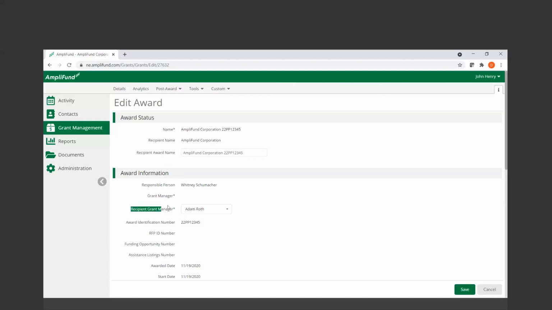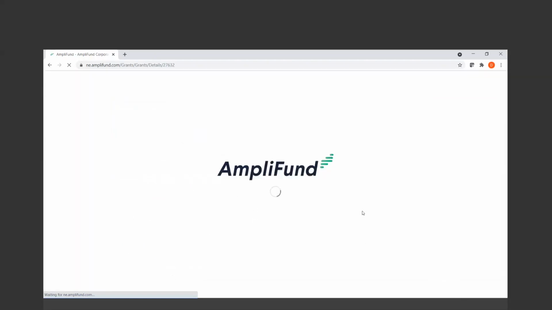Once you have your recipient grant manager added in, go ahead and click on Save. And those changes get saved on your award.